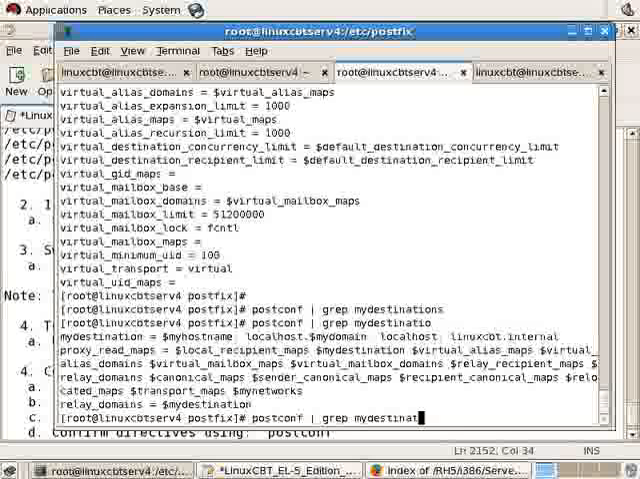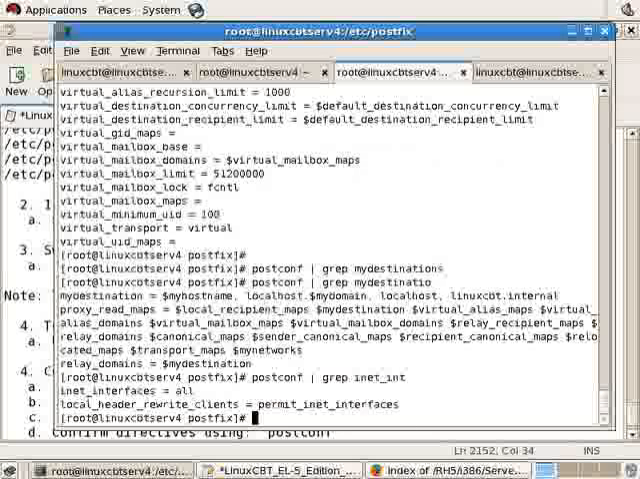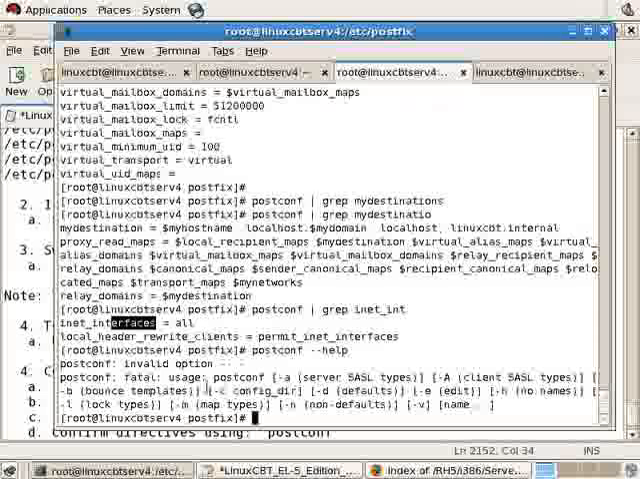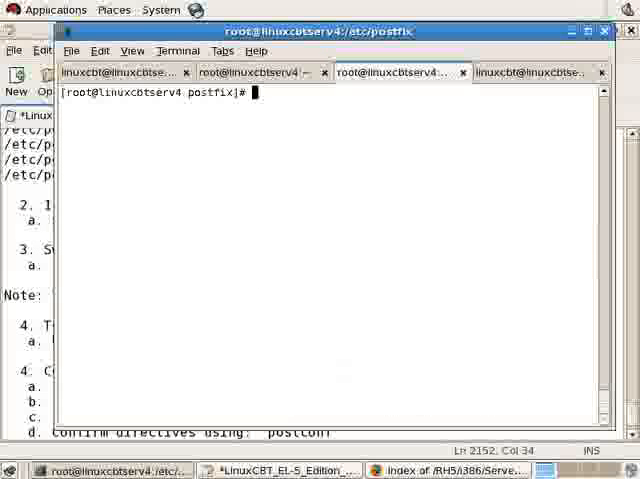And we've also changed inet interface, so let's look for inet_int, and we'll see inet_interfaces equals all. So the postconf utility is helpful in dumping information regarding set variables, but it also can be used to set variables from the command line. So if you wanted to change something dynamically without updating the config file, you could use postconf as well to make the changes dynamically to the running server. So use postconf for that particular reason.